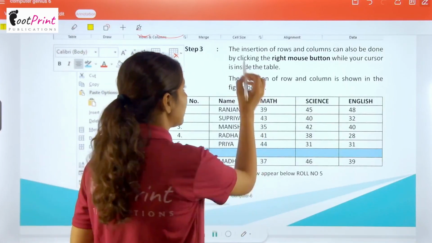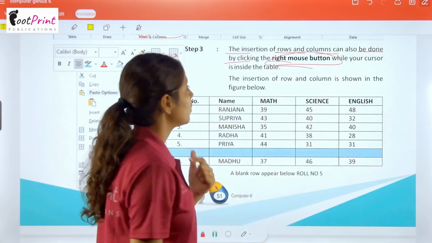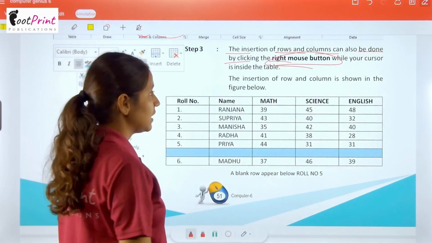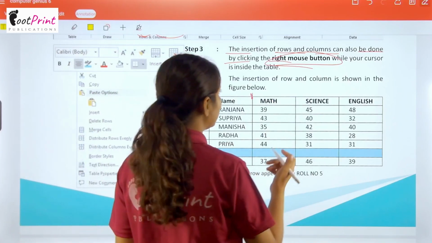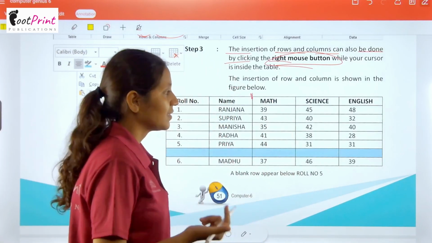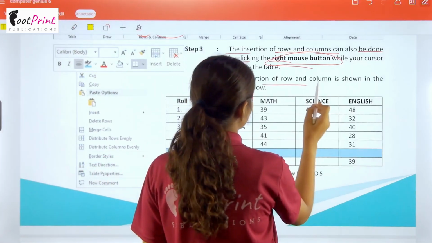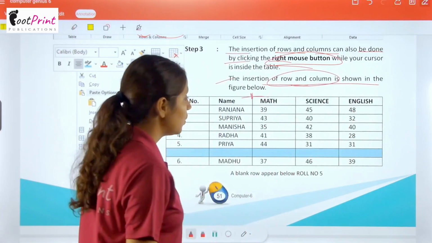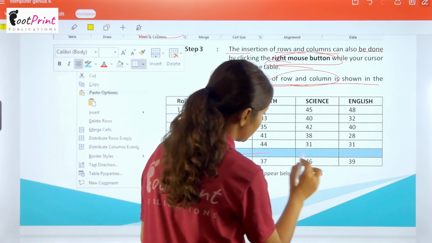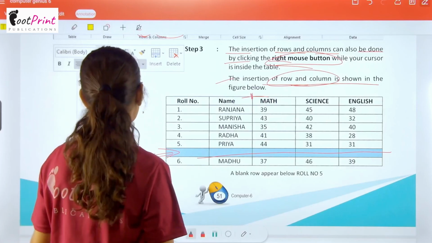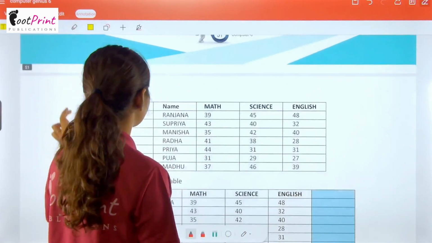Now step 3 is the insertion of rows and columns can also be done by clicking the right mouse button while your cursor is inside the table. So basically आप यहाँ पे अगर कर्सर रखें and then आप वहाँ पे right mouse button दबाएं, then you will see कुछ ऑप्शंस आते हैं जिससे हम इंसर्ट कर सकते हैं रोज या कॉलम्स भी अपने टेबल में. द इंसर्शन ऑफ रो एंड कॉलम इज शोन इन द फिगर बिलो लाइक दिस. हियर 5 and 6 के बिटवीन में आप देख सकते हैं एक ब्लैंक रो हमने क्रिएट की है. अ ब्लैंक रो अपीयर बिलो roll number 5.